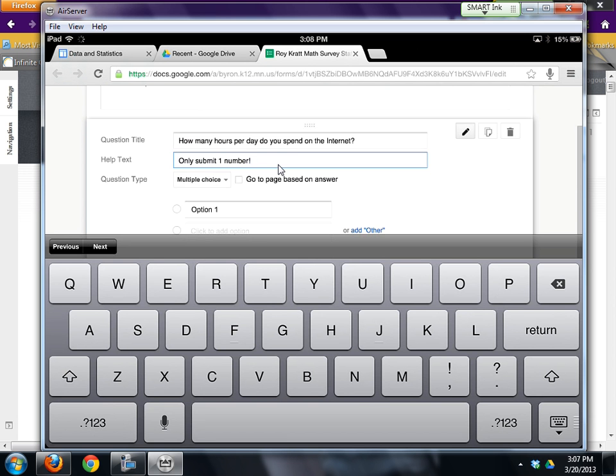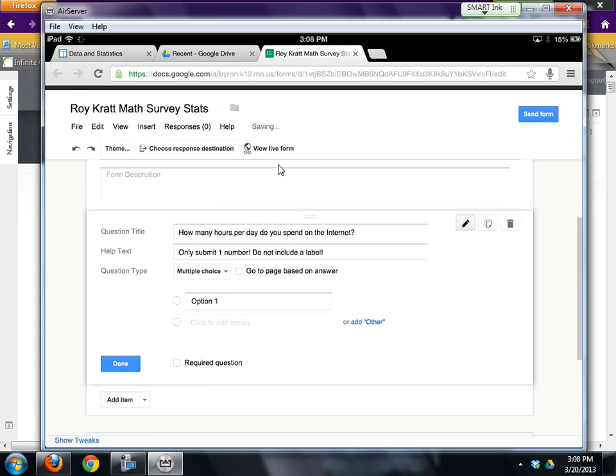Also, I do not want anyone to include units. So I'm going to say do not include a label. I don't want a label because I'm going to collect this data in a spreadsheet, and I'm going to use the spreadsheet to help me sort all the data. To make it easier for me, it would be nice if people didn't use a label, like they didn't say 4 hours. They just write 4. Okay, so only submit one number and do not include a label.